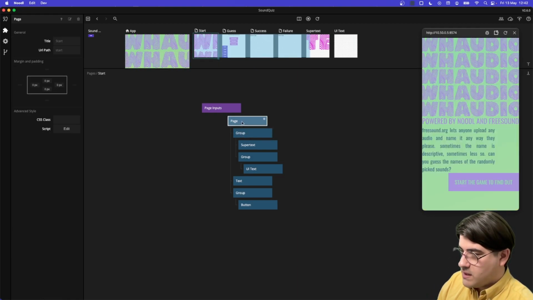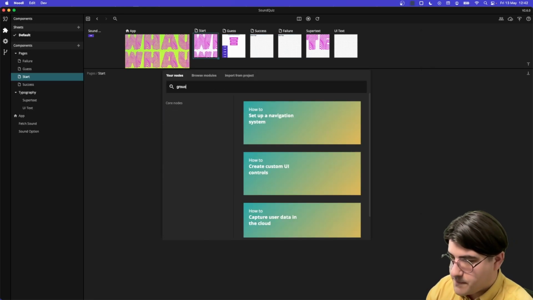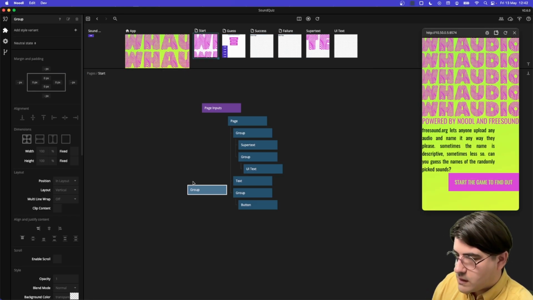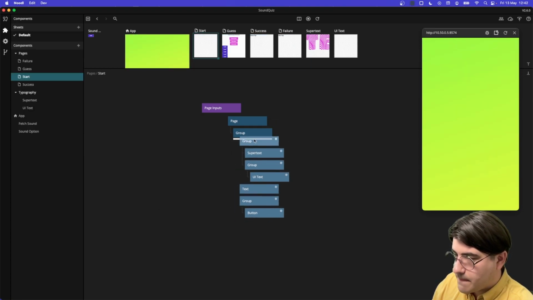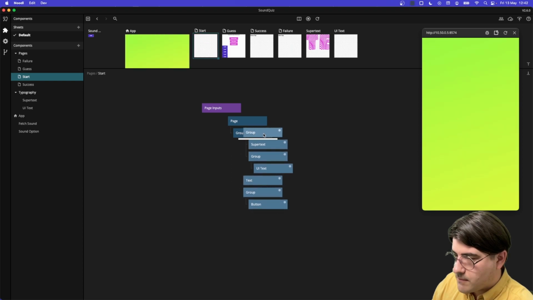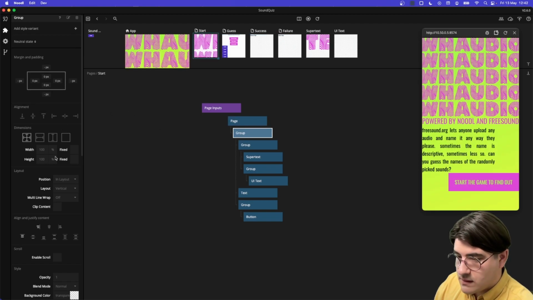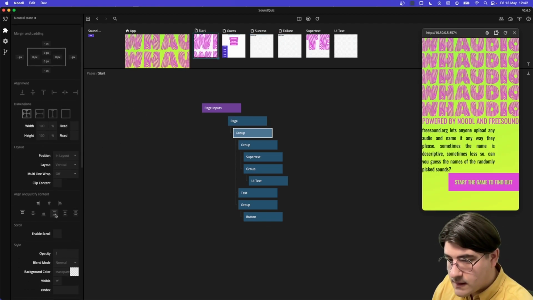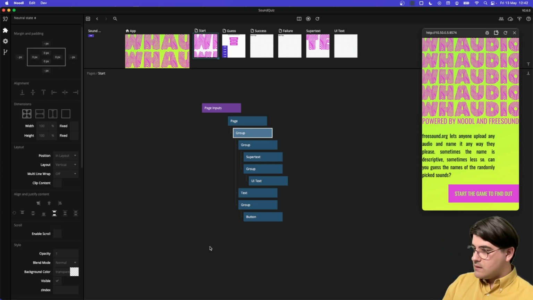And then for the page itself, we should wrap that in a group to get a bit better design options. There we go. Group, and then what do we want to do with this? This group is as big as it's supposed to be, and then we do space between. Take a look at that. Ain't that pretty?